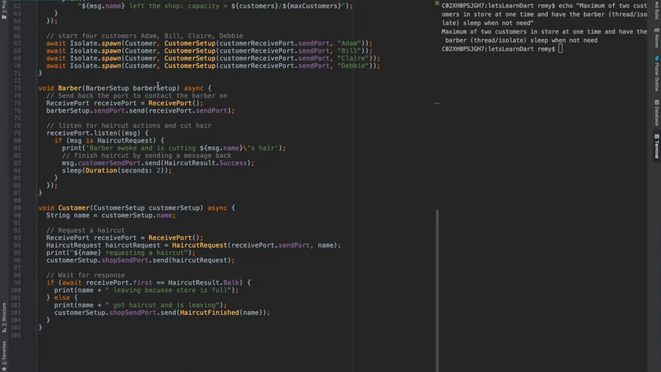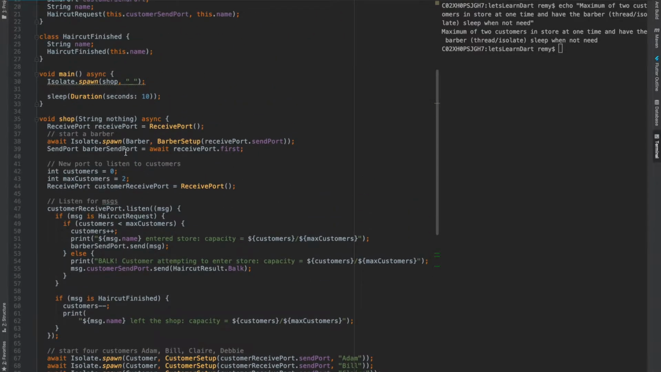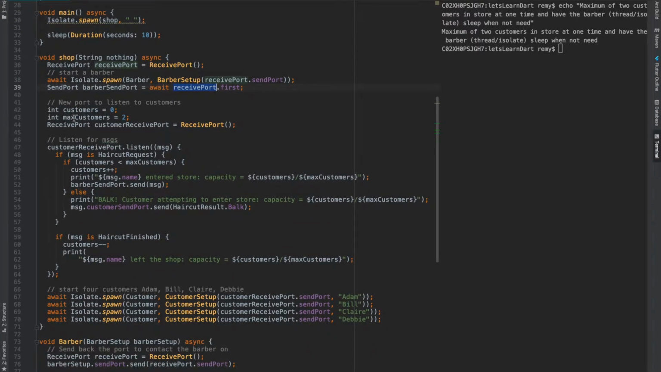Down in the barber, we're going to get that send port and we're going to send back the barber's own receive port. And once we await it here, essentially we have a way for the barber to now communicate with the shop and the shop to communicate with the barber. This is a very common pattern using isolates.